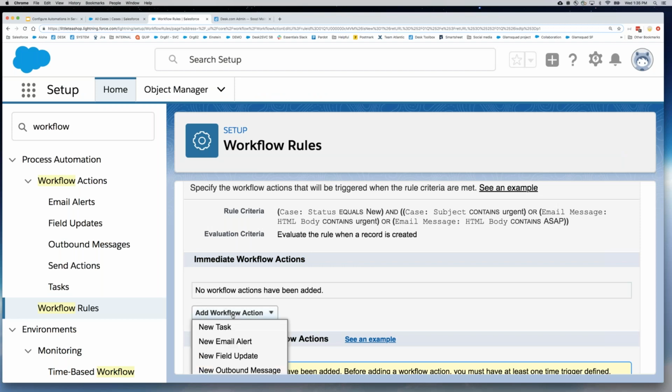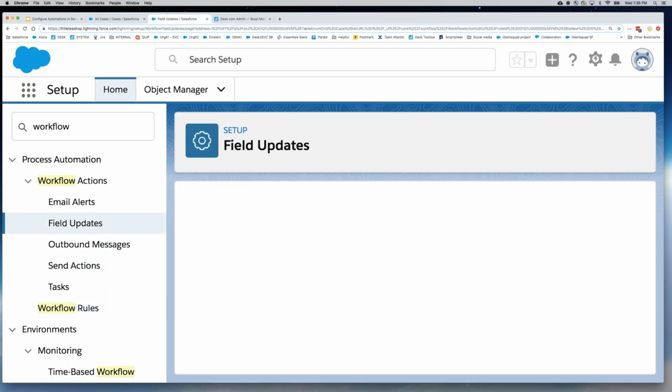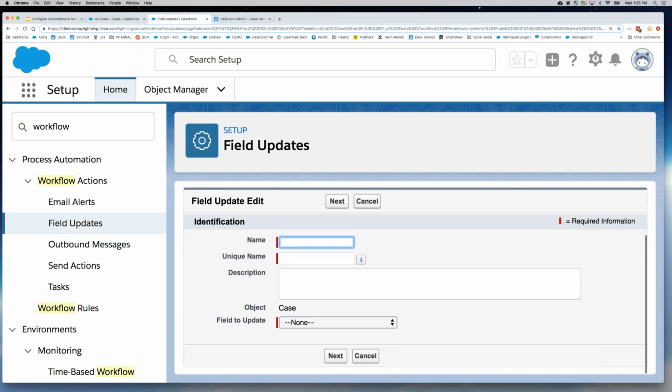So we'll click Add Workflow Action. We want to create a new field update. So the field that we want to update is the priority field. We want it to increase priority to high. So we'll select New Field Update, and the page will update for you.